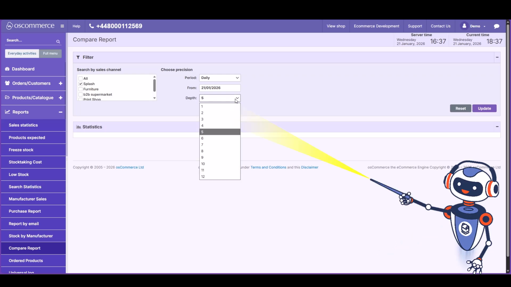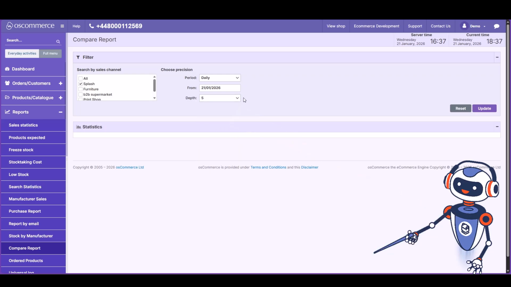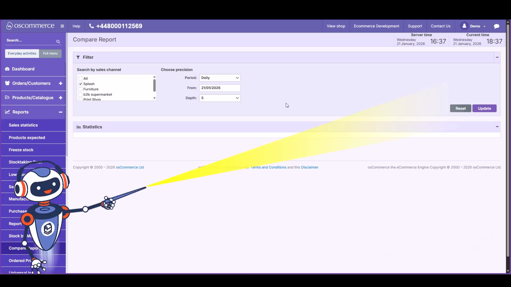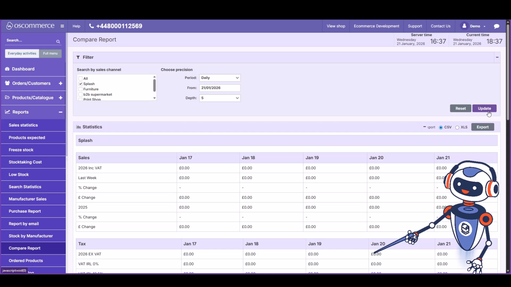After that, set the day's depth value. This determines how many days before the current date will be included in the report. Once all parameters are configured, click Update to generate the report. Now let's review the results.